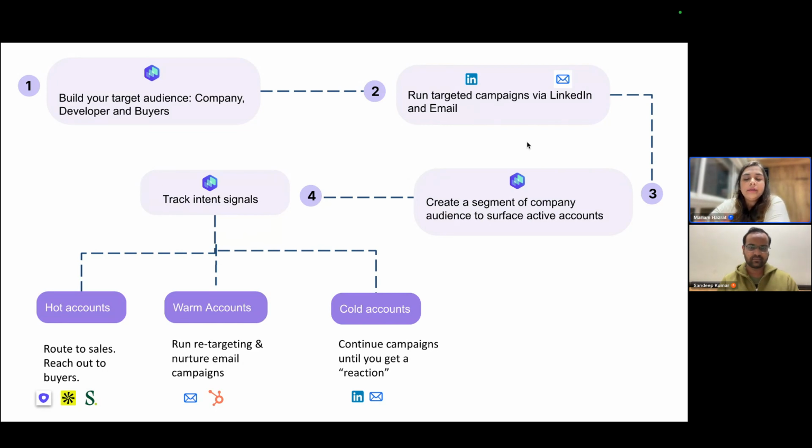Now, if we go a little deeper into the intent signal side of things, which is essentially what you're using Reo for, right? Honestly, company audience and the entire audiences suite beautifully fit into the intent signals. Once you've started running your campaigns, you also want to track the accounts that are showing some activity. You can do this by creating a segment on Reo using the source filter, and all the accounts within this audience that are showing some activity, like they've interacted with any of your product assets, will be surfaced in that segment.